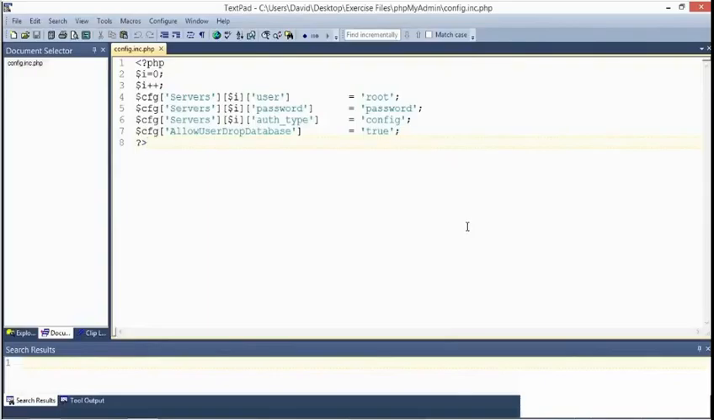It defines a single server and assigns the user and password. I have a very easy to guess password here named password, but if you choose a different password, you can put your password in here. There's also an important configuration item here that will let you delete or drop databases from within phpMyAdmin.